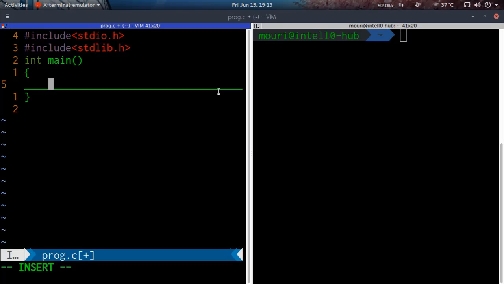We'll be using the normal bracket notation as well as the pointer notations that we had used by simply incrementing or decrementing the pointer addresses, right? So let's get started.